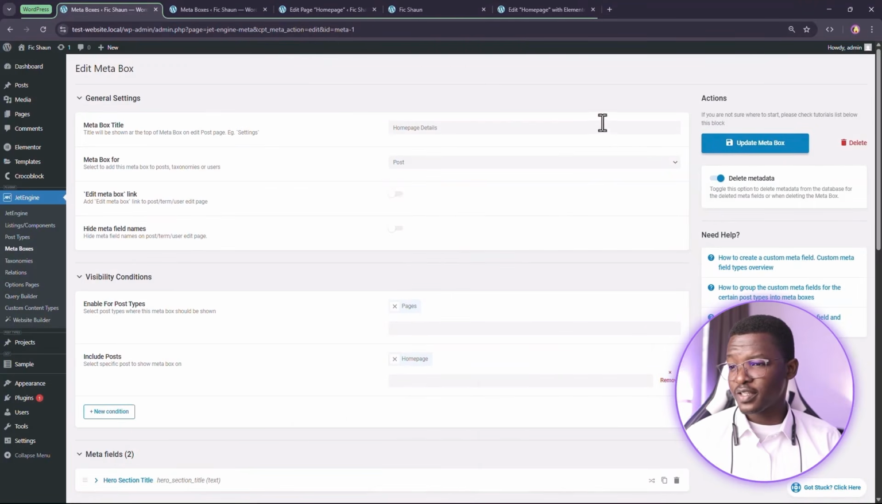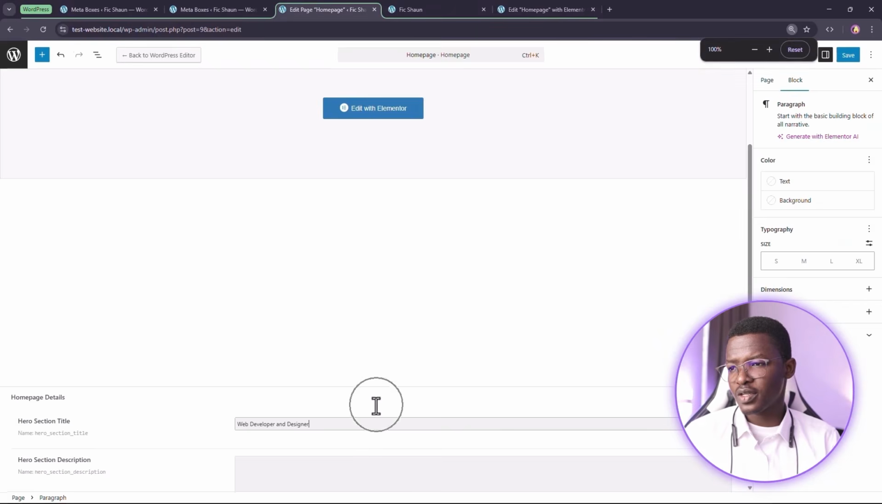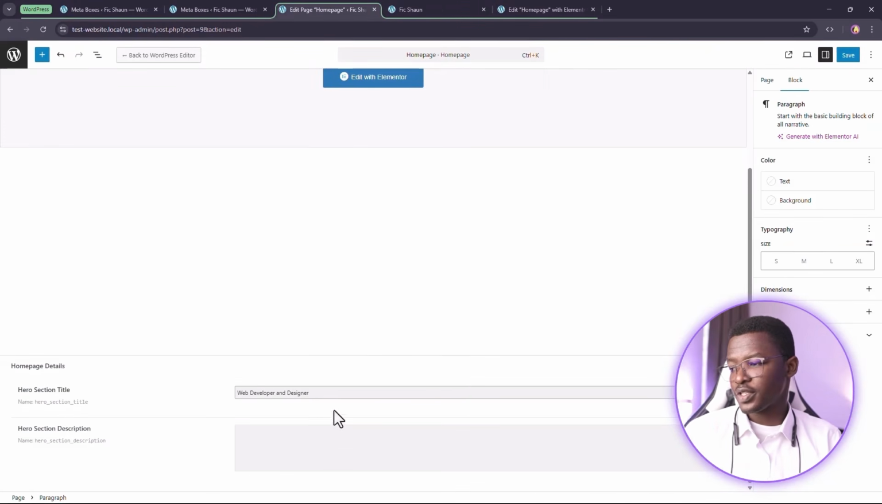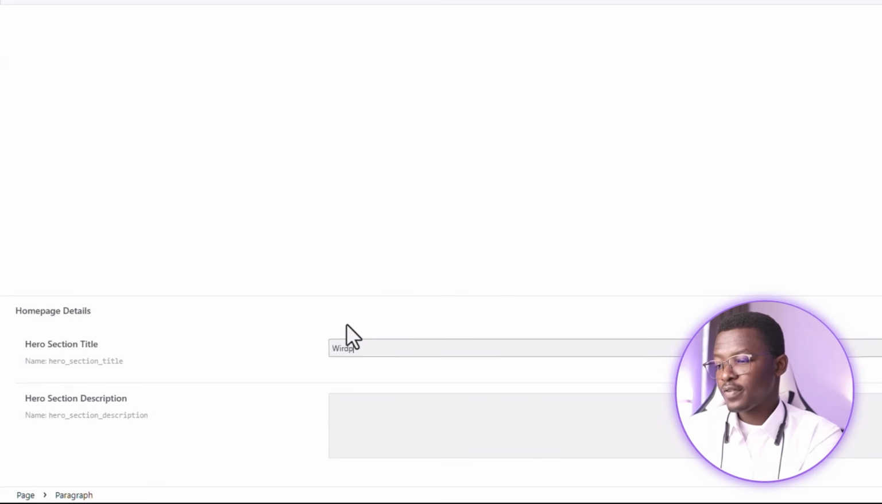Now that we're done with setting up our meta box right here, we can come back inside of our edit page and make changes to our hero section and our hero section description. Let's just zoom in a little bit so that we have things looking all right for us. Inside of hero section title right here, instead of web developer and designer, I want that to say WordPress developer and educator. So WordPress dev and educator.